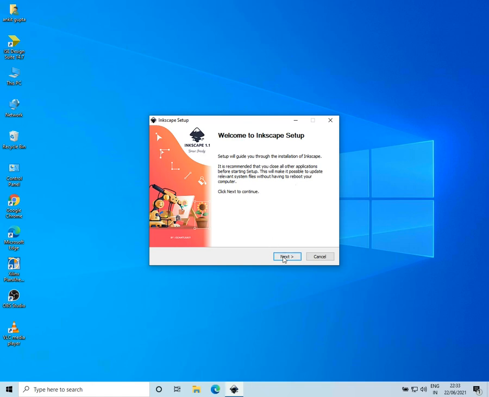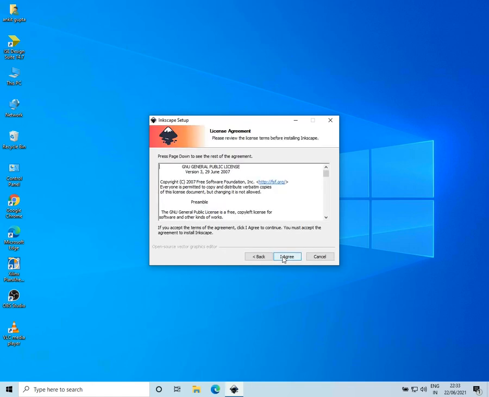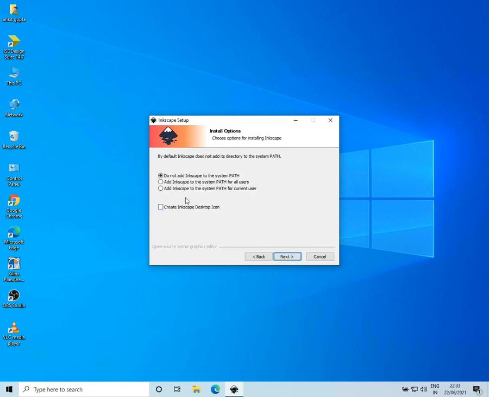Then I'll click on next. Then I'll click on I agree. Then I'll select add Inkscape to the system path for all users, and also check this checkbox, that is create Inkscape desktop icon, and then click on next.